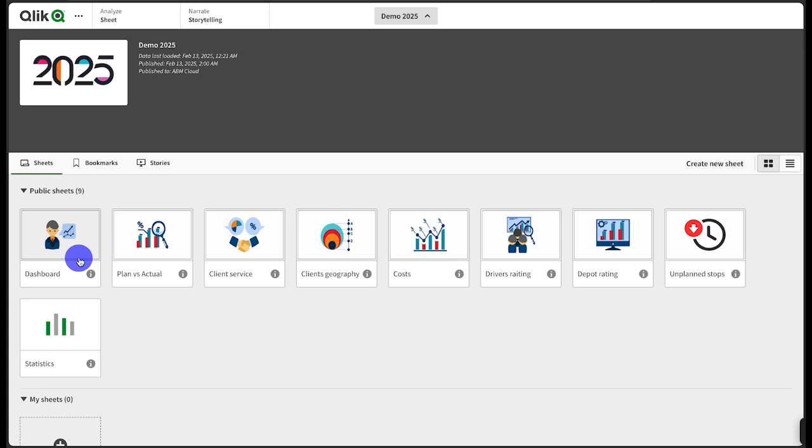Also, there are available such reports as plan versus actual by vehicle, quality of service, geography of clients, cost analysis, rating of drivers, rating of branches, as well as stops out of plan. Let's look at each of the reports in detail.